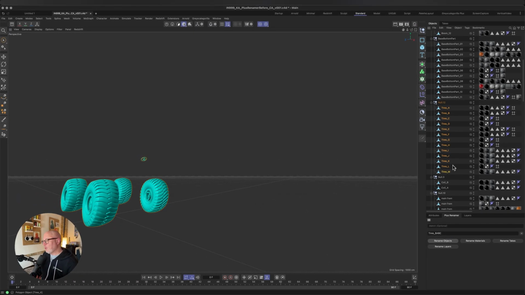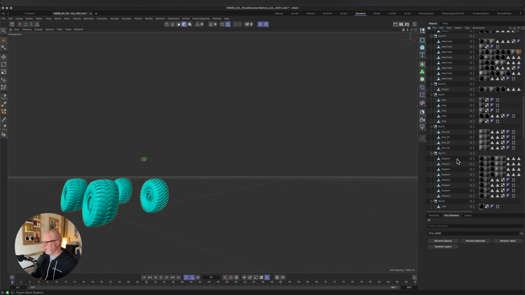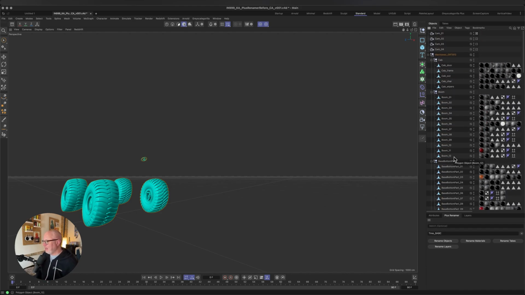I don't normally work this way. This is more for like versioning for me, but it's kind of a nice way to do it. So you can quickly see how you can go in here and start quickly renaming things very, very quickly, and end up with a much cleaner scannable scene.